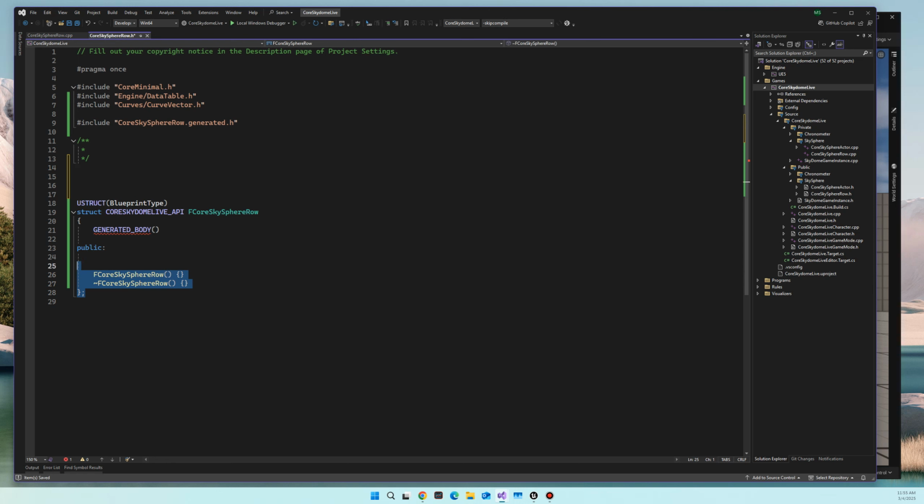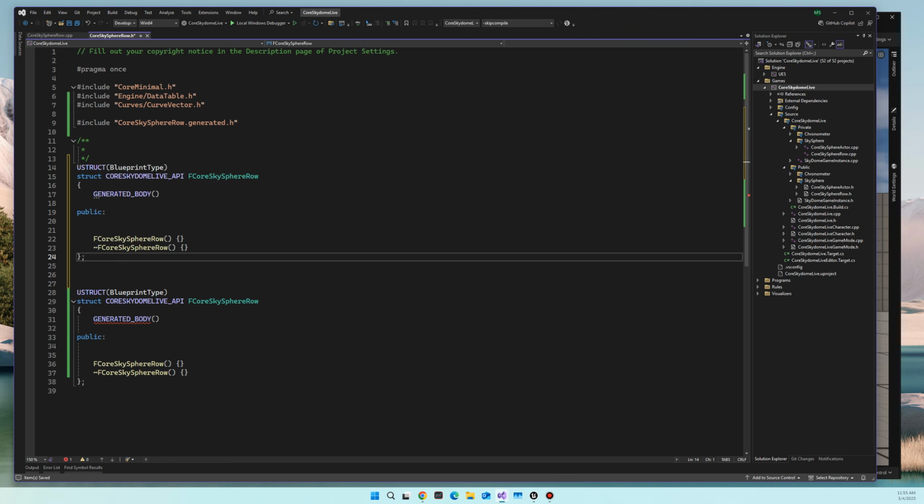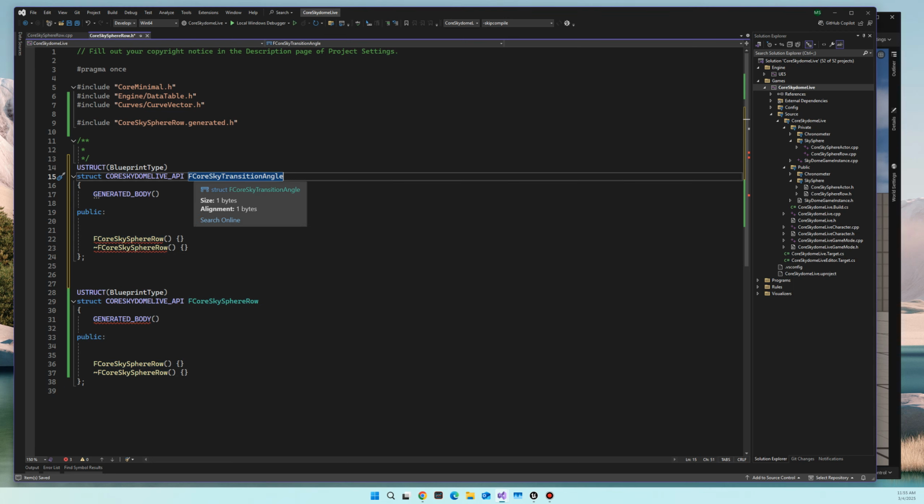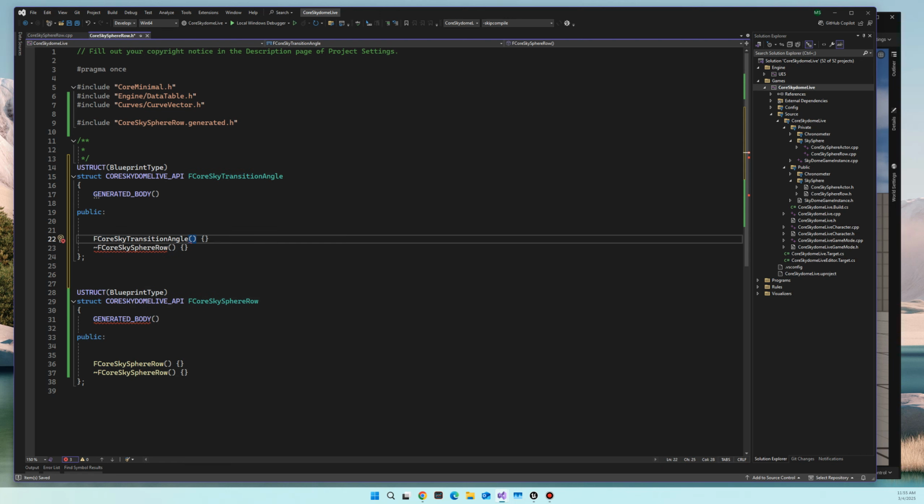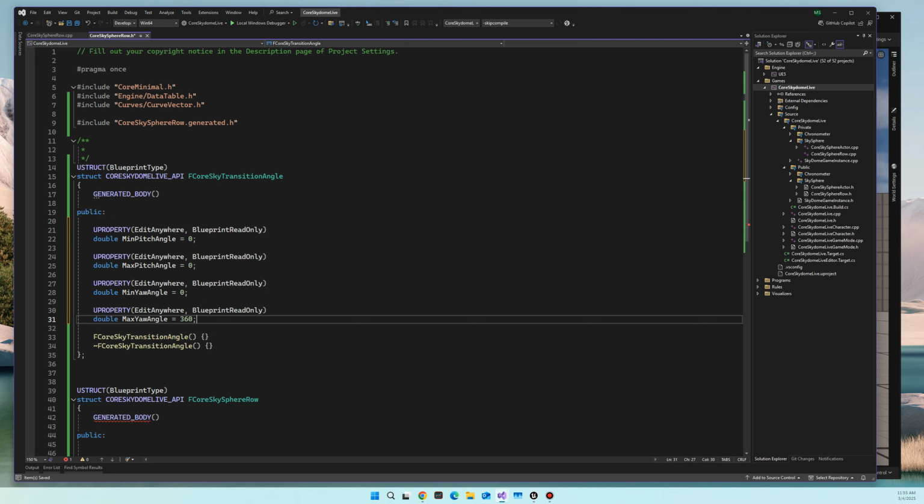So first off, I'm just going to go ahead and copy everything there. The first primitive structure I'm going to be creating is the transition angle. Everything that we're going to be doing is going to be based off a transition angle, and that transition angle is pretty much going to be based on the pitch and the yaw.